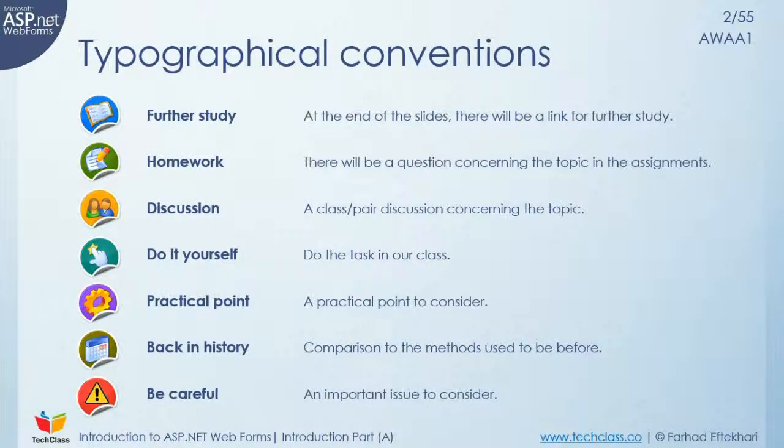And here are some typographical conventions that we use during this course, and at the bottom of our slides, each of them means something, so make sure to get familiar with them and try to use them when you encounter them.